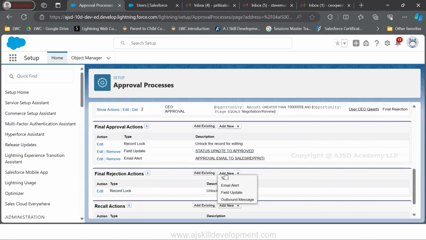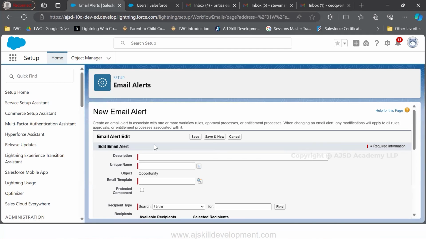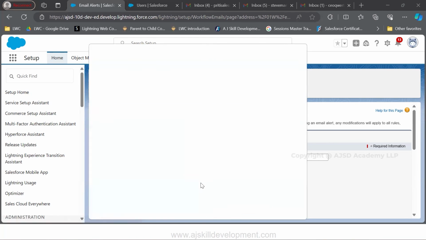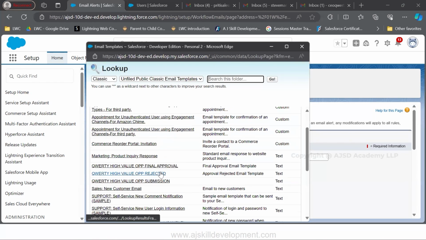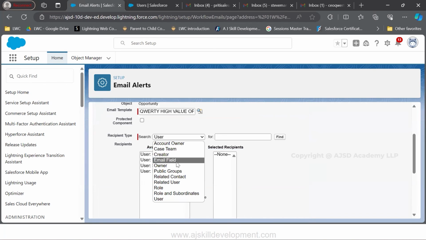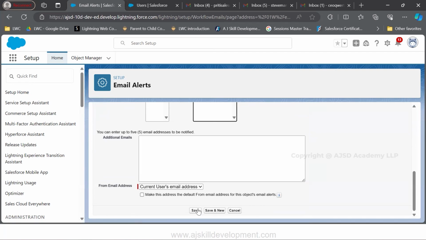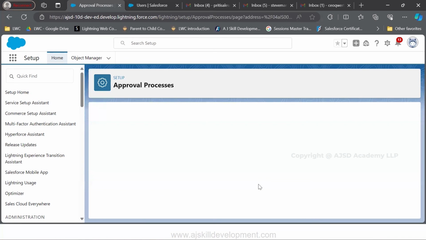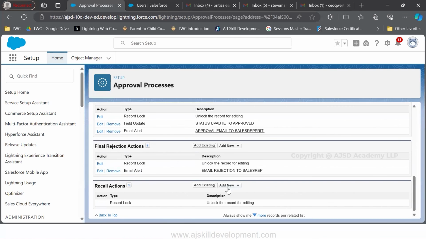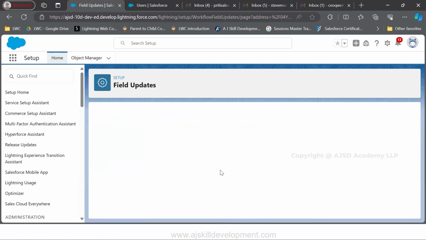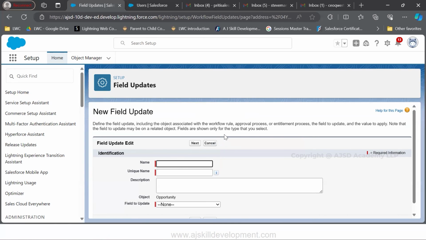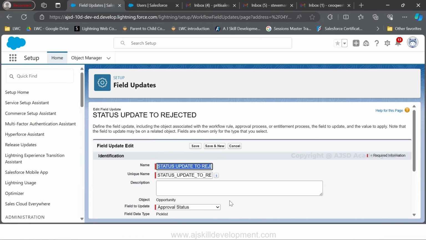Similarly for the final rejection action, I'm going to add an email alert. Email rejection to sales rep. And the email template is going to be the same thing, rejected. And then I'm going to choose the owner itself. She's the owner, right? Preeti, and save this. And let me quickly do this field update also once the record is rejected. So field update. Here I'm going to update the status to rejected.